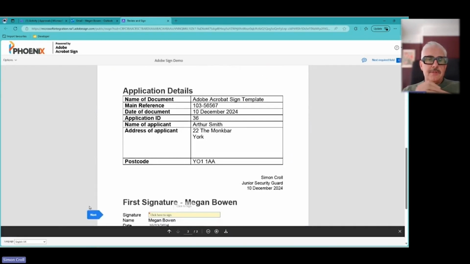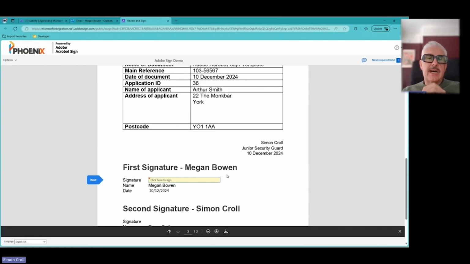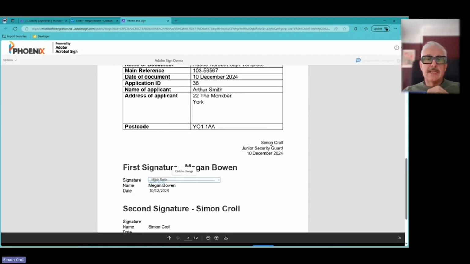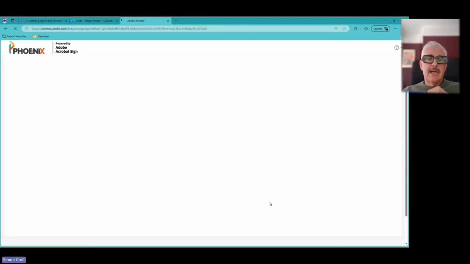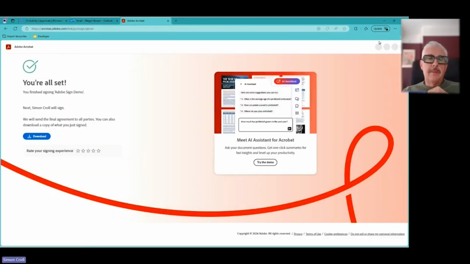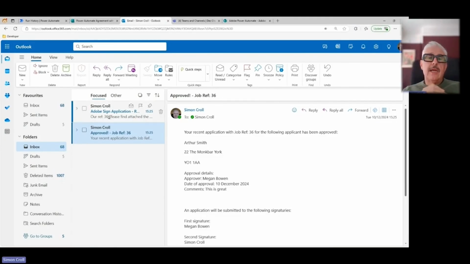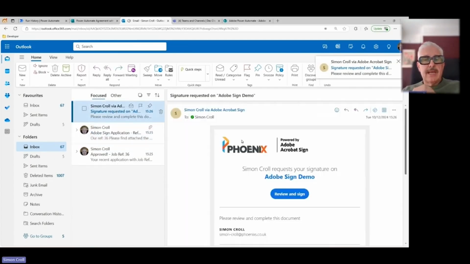I can see now I've jumped back in as a different persona. I'm now the first signer of that document. So I've received an email. I've clicked on that to open the sign agreement, and I'm signing it. And then that will go to the second signer to be completed. And the SharePoint list would be updated accordingly from another Power Automate flow that we've got on the back of this. So I'm now receiving this as the second signer.